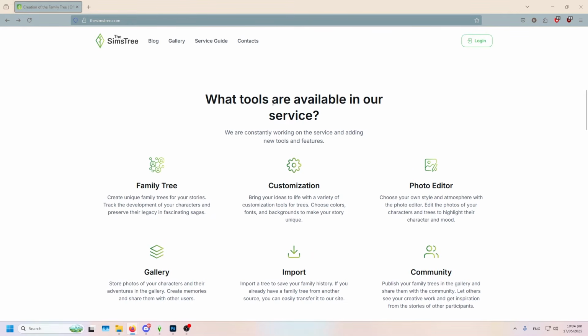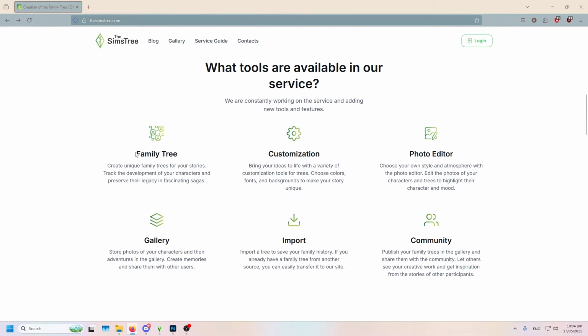Currently, as of when I'm filming this, these are the tools available with the Sims Tree. Obviously you can create your family trees, which is the whole point of the app. You can customize it, which we'll go into a bit later as well. You can also edit your photos. It's basically just a built-in photo editor for your images, which is really cool. You can also store photos of your Sims in the gallery and then share them if you'd like. You can of course import your tree if you have one. And there's also a community tab where you can share your tree and other people can see them, like a cute wee community of supporting each other's family trees and having a look through the history of our Sims, and I just think it's a really cool idea.